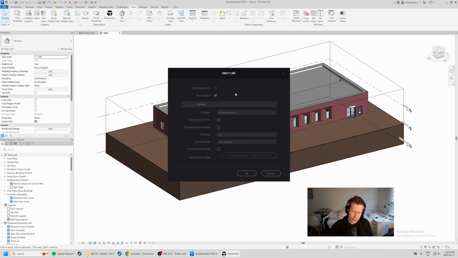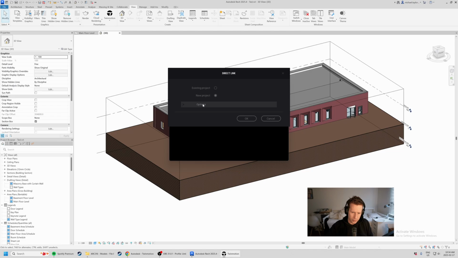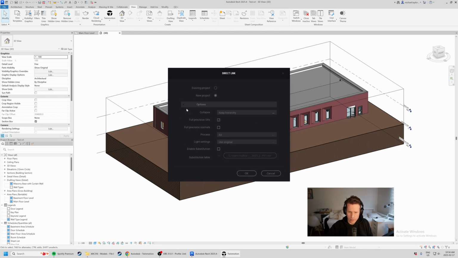This is what's called the direct link function. So any changes we make inside of our Revit model are going to be pulled into Twinmotion. So your screen might look like this. We just hit this little options tab and it's going to drop down this little menu. There are a couple of different options for the collapse here: keep hierarchy, collapse by material, collapse all.